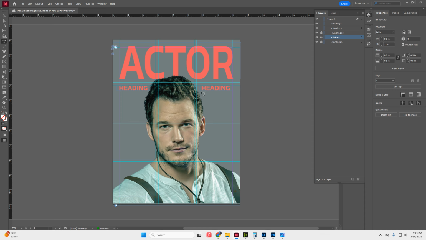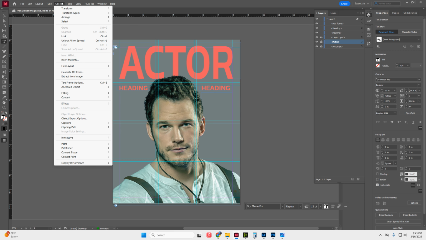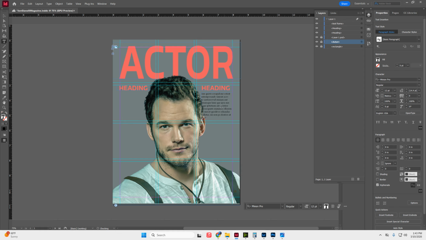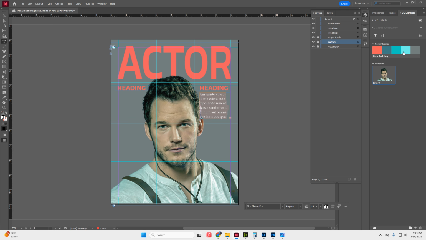So now I'm going to come in here, and for now I'm probably just going to use placeholder text. So type, fill with placeholder text. And then let's maybe go a little bit bigger on the font size, and let's pick maybe that light blue color. Not the same thing over here.